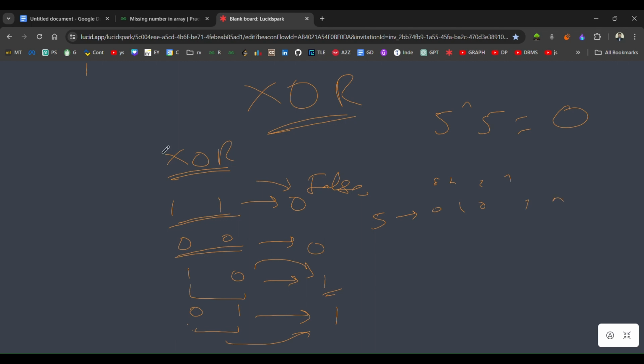So when I do XOR with 0 1 0 1 1 1, these are same, 0 0 are same, 1 1 are same, 0 0 are same. So when they are same, the output will be 0, right? So 0 0 0 0 will be the output. Ultimately it will give 0, right?